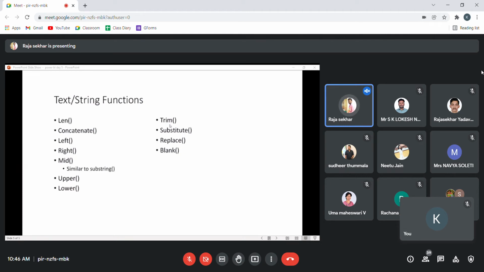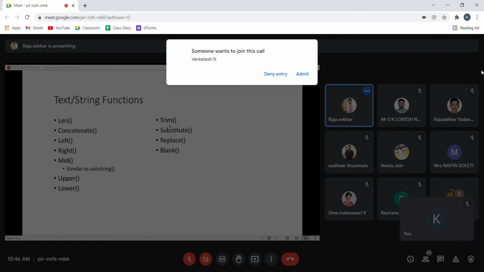And blank is used in place of any errors that come. If there is an infinity or anything like that in a particular place, those values will not be represented. It replaces the error values, null values, or infinity values and leaves them as a blank. So these are the text or string functions. We'll go with the practical session now.